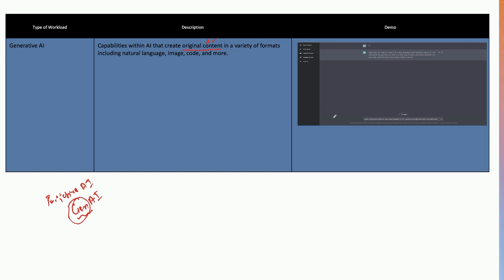Here again, I'm taking a quick example of ChatGPT, which is quite popular these days. Oracle is also coming up with its own flavor of Gen AI. But here, just to give a good understanding, we'll talk about ChatGPT.